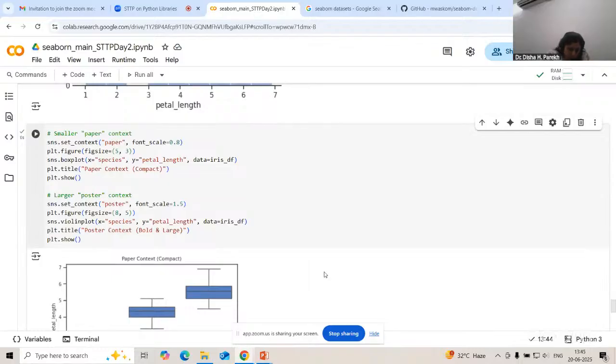Then how will you change its styling? All right. So, for example, for a paper, you always need a concise diagram. But for a poster, you always need a giant kind of diagram, which is really huge. Right. So how do you set the context according to it? Right. So there is by default in sns something called set_context. Right. And set_context is for paper and for poster. Right.